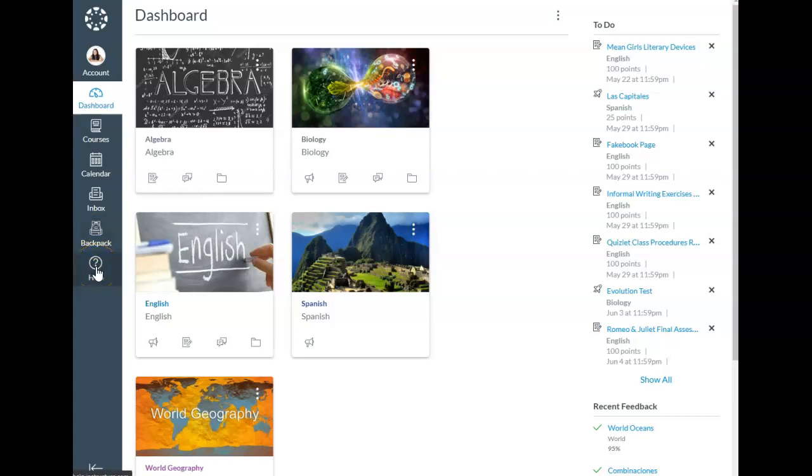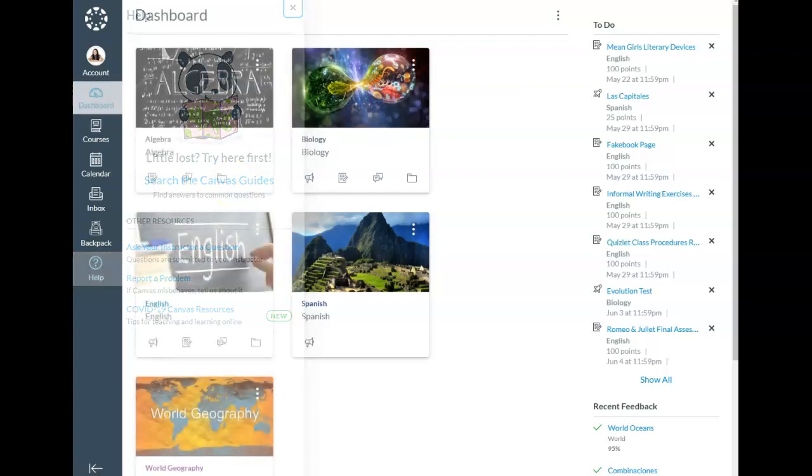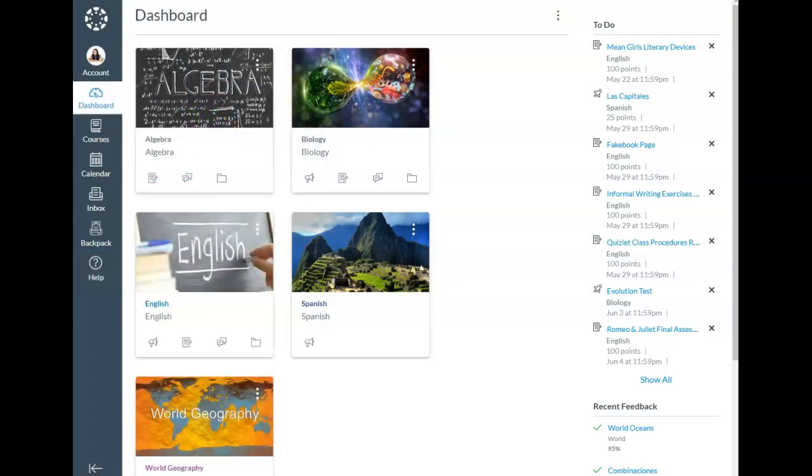And the Help button is very important. This is where you can find the Canvas guides, how-to guides, and videos. We are currently on the Dashboard button. This is where you see the courses that your student is enrolled in. On the far right, we have the to-do list.